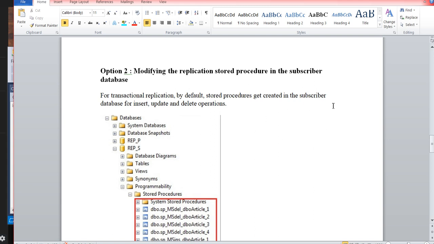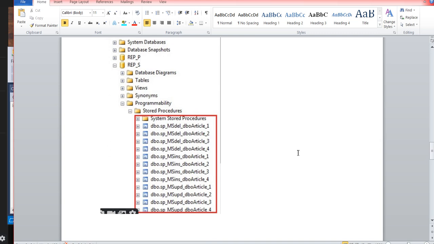Okay, so go to your subscriber database and then you come to the stored procedures. Whatever articles you have selected, three stored procedures will be created automatically for them. Let's assume in this example, the article is dbo.article1. For that, MS_del is for delete. If you go to article 2, MS_del is again for delete. For article 1 insert, MS_ins is for insert.